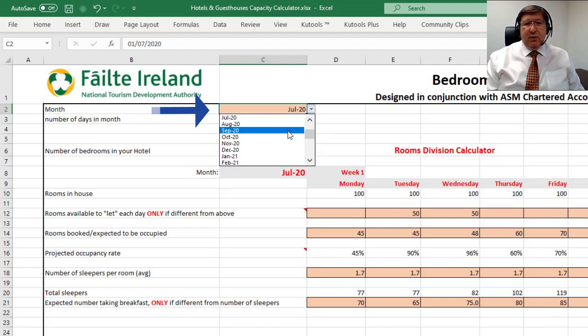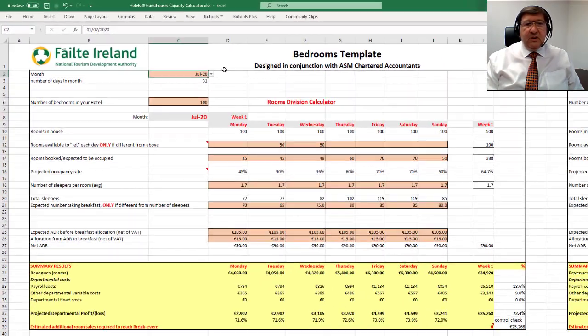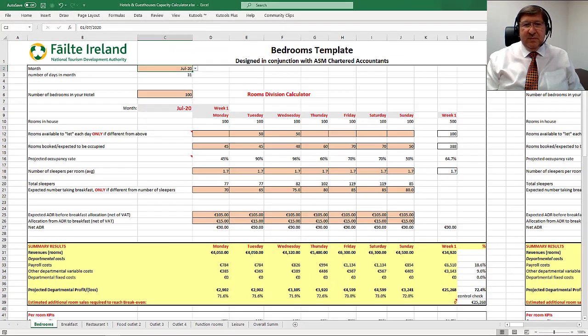You can select that month from the drop-down menu, which runs from July 2020 to March 2022. Now you need to enter the number of bedrooms in your hotel or guest house. If all rooms are not available to let each day, then enter the number of bedrooms available here. Now, enter your expected room bookings for each day in this row, with the average number of sleepers here.